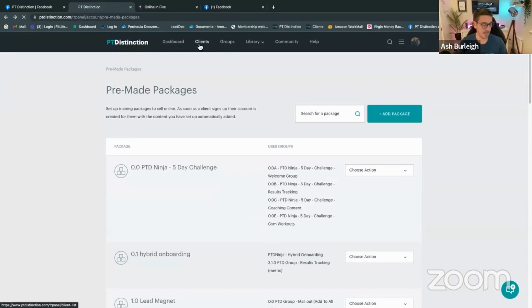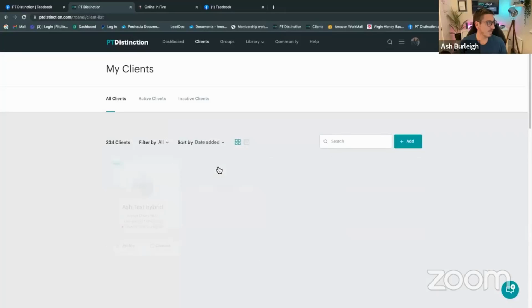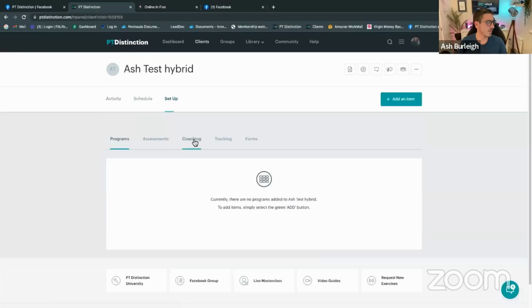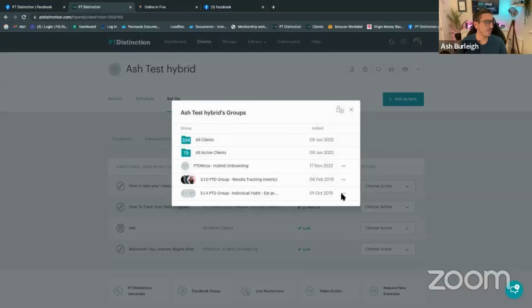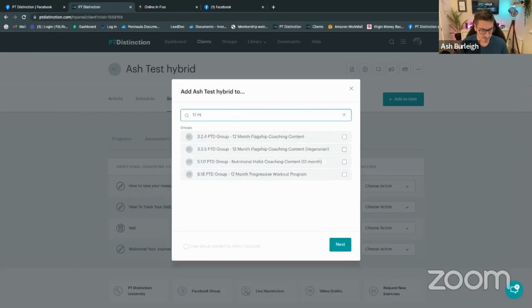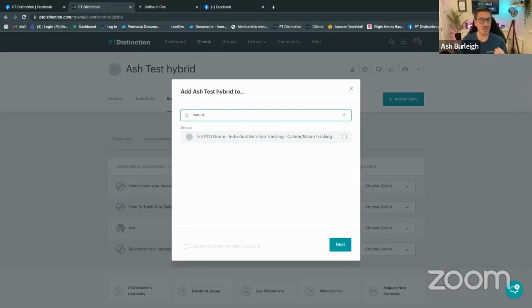So let's just go and take a look back here at the clients, and we'll go get our test clients in again. There we go. Now let's just go and add them into a different group. So up at the top, again, just to show you some of these groups, if I wanted to put them into maybe a 12-month group, I could just type in the 12-month one, and then that will come up and show me all the different options I've got to add in for that. If I want to add them into maybe some macro tracking groups, I could do that as well. So there's lots of different options here that you can do when it comes to group stacking.